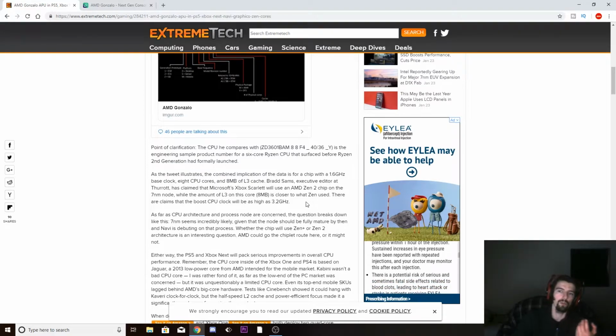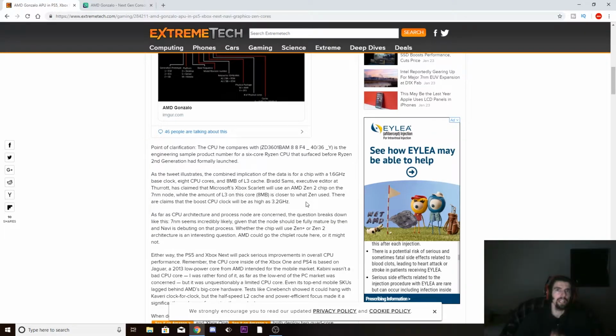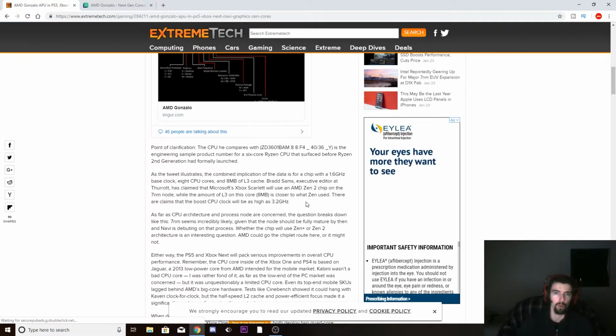You can use similar fans or heat sinks that are in the current Xbox and PS4 and get even better temperatures and increase the clock speed, which is really nice.